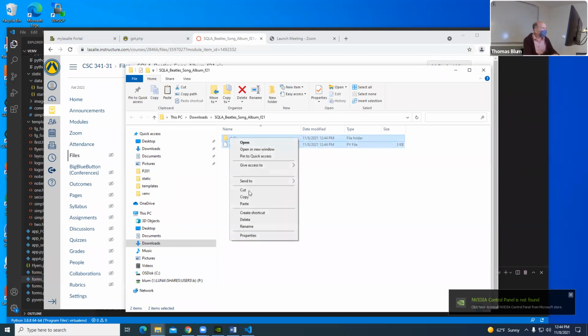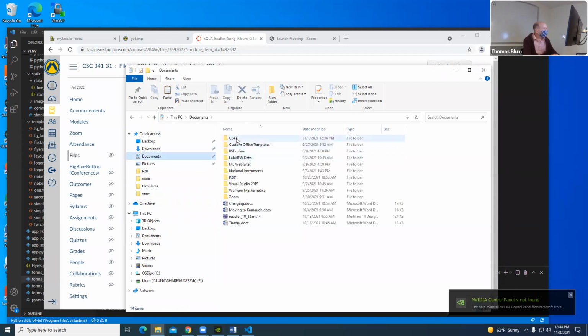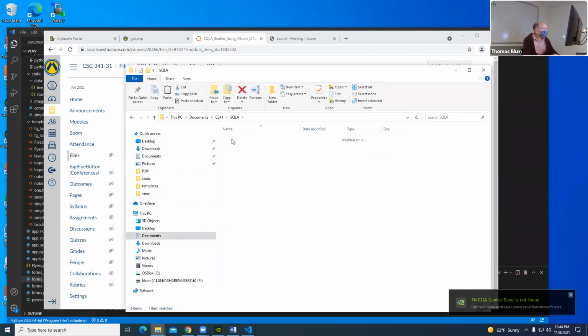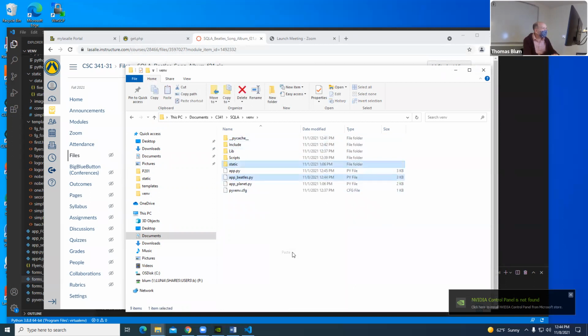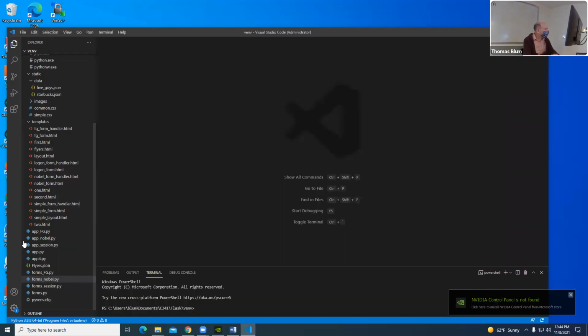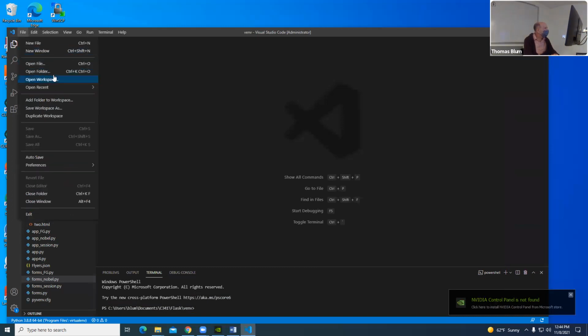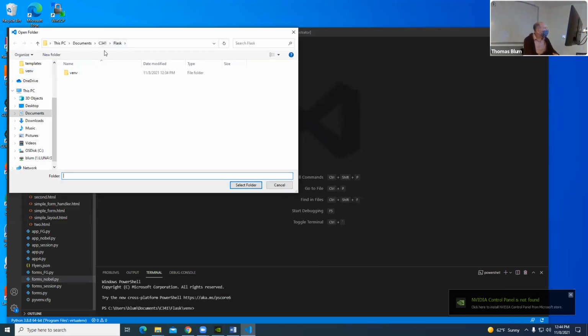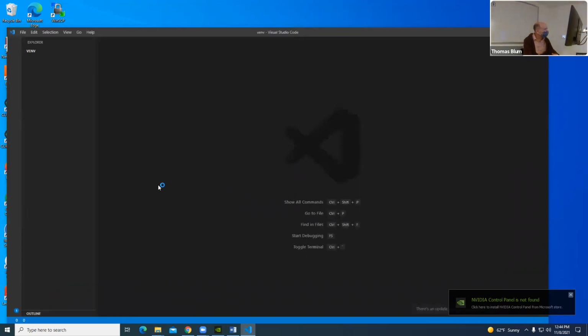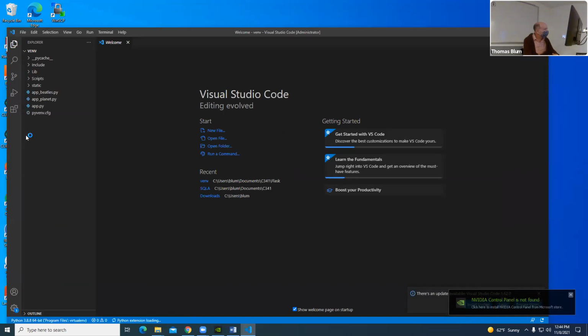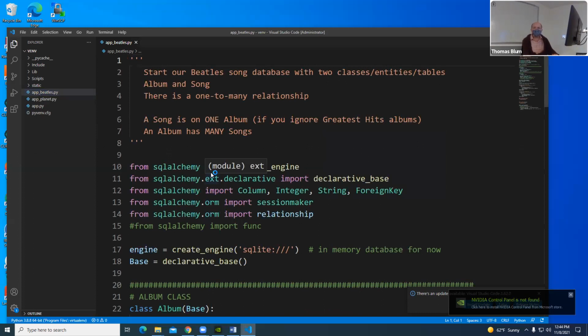Okay, so here is my Beatles database. I'll put it in 341 and SQLAlchemy in the VENV. Pasting it in there. I'm going to open up the folder of not the Flask, but the SQLAlchemy VENV. And I'm going to look at the Beatles. So there's just one Python program right now because I'm not doing any interface yet. It's just to make a database.